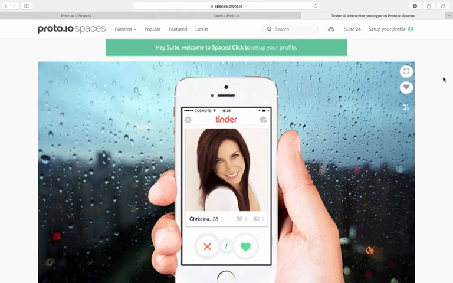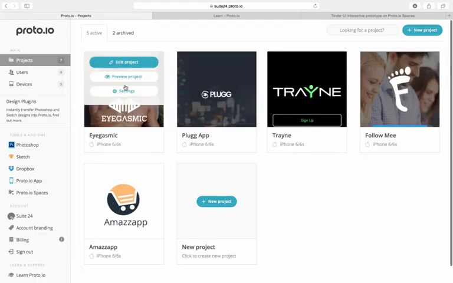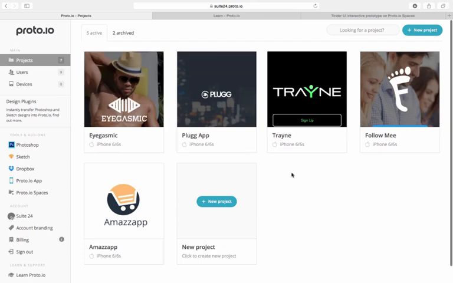And what you can do is click on download right here, and what that's going to allow you to do is download it into your Proto.io account, and it's going to give you everything. So once you click download, it's going to create a screen like this and allow you to edit the project.